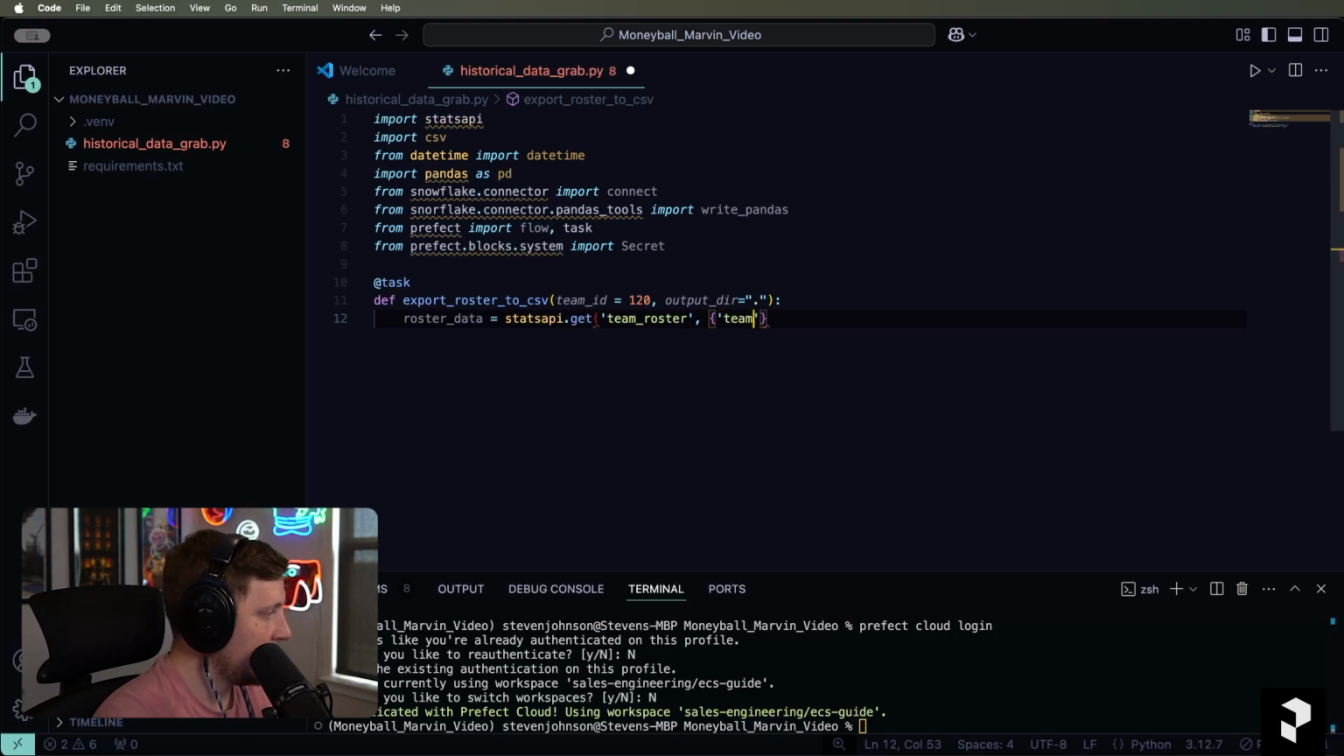So team ID, and then colon team ID. So again, that's where we're going to specify just the Washington Nationals. It would give you all the team rosters if you didn't specify, but we're going to specify the Washington Nationals roster there. Perfect. So that's good to go. Let's close that parentheses up. So that's going to grab that data for us raw.